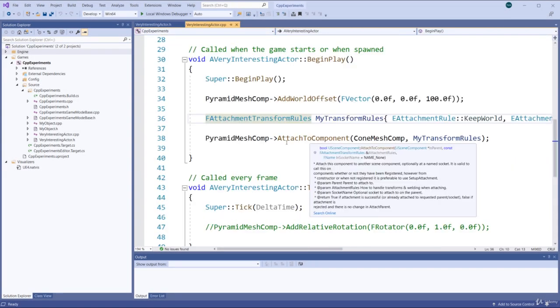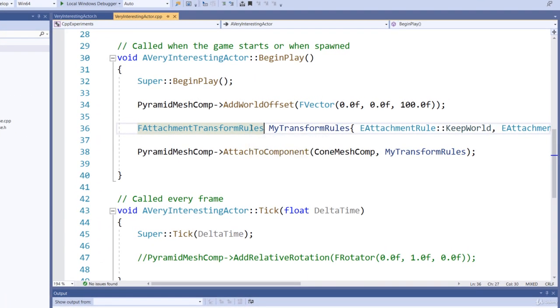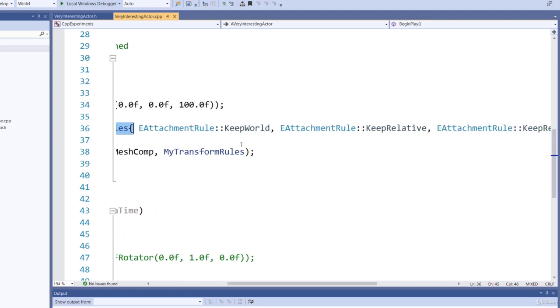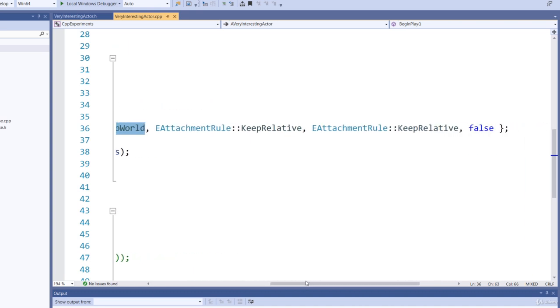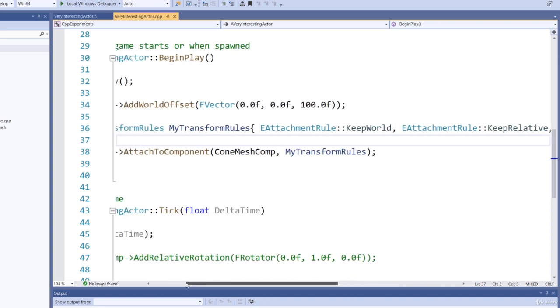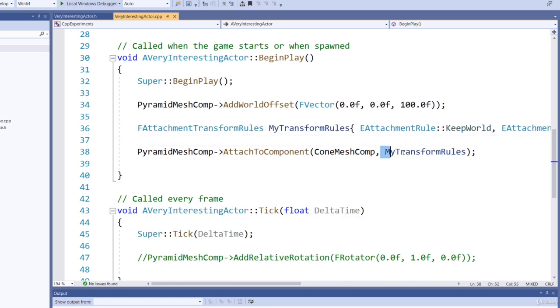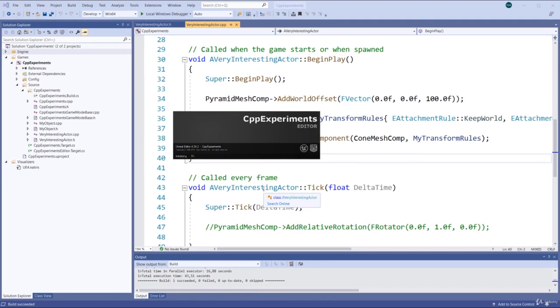And back in VeryInterestingActor.cpp, again, I have FAttachmentTransformRules, my transform rules. I called my struct here MyTransformRules, and I initialized it like this. In this case, for location, I decided to use keep world, and then for rotation, I used keep relative, and then scale, I also used keep relative, and then I set that again to false. Okay, and so again in the AttachToComponent, I just pass that struct in here. So I can press Control F5 to run this. Okay, and you can see this compiles fine and it will run the editor now.